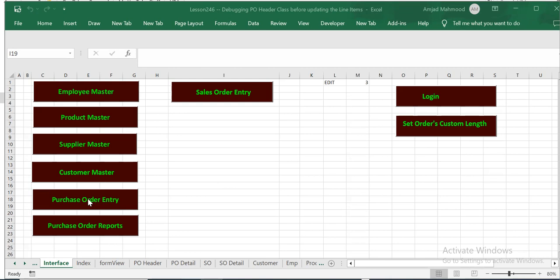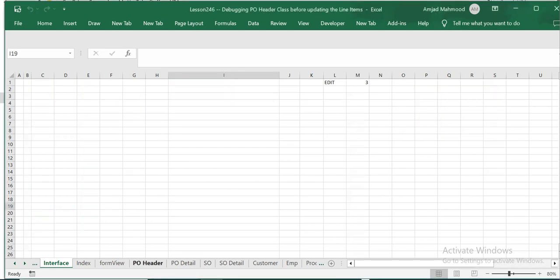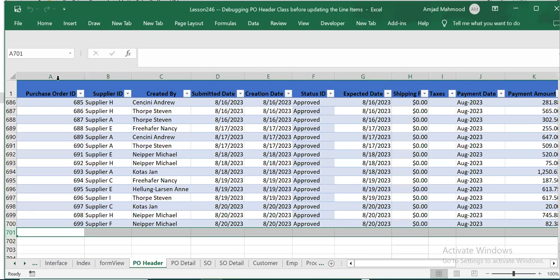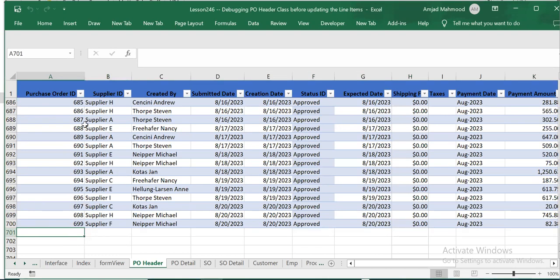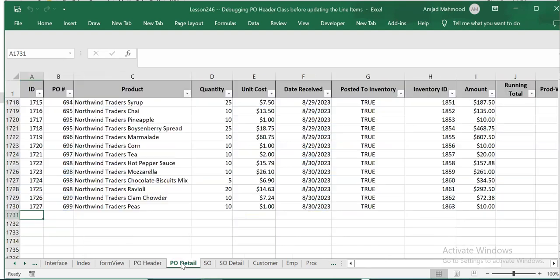Purchase order, there are two classes. One is the header class, in which the one-line information is tackled, like the PO order number, the supplier ID and created by; it's all one line, right? And the other class is the PO detail class, where each line item has one line. So the PO number will be repeated as many times as the number of items used. These are the line items as well.